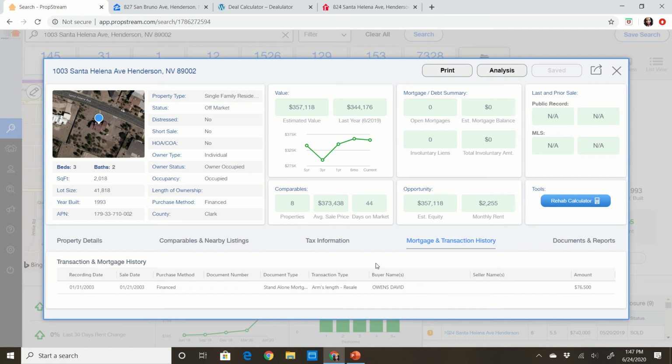But the next thing I'll usually do is click on the mortgage transaction history, because I want to look and see how many loans have been taken out on this house, if they still owe a lot, because then you're really probably not going to have a deal if the house has many mortgages or financing out against it. So this one was looking really good, to be honest.